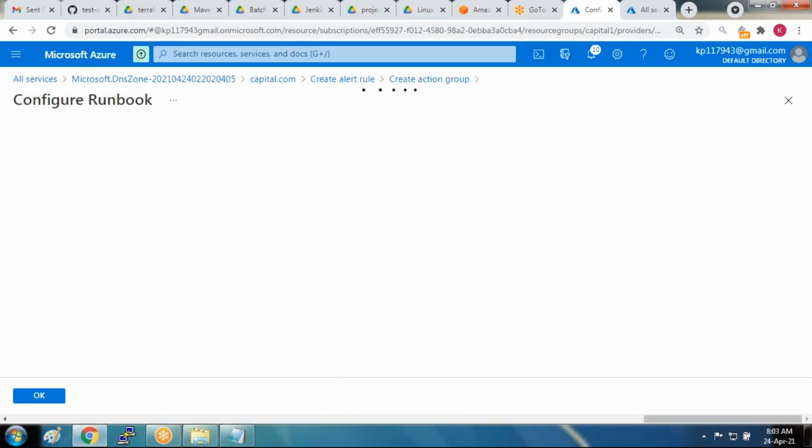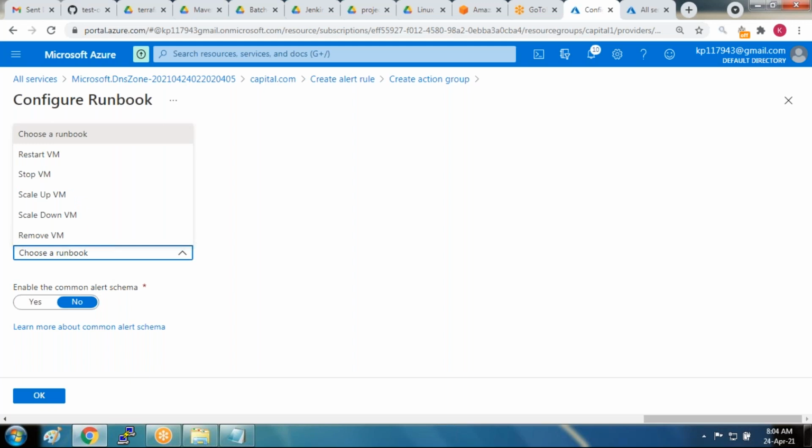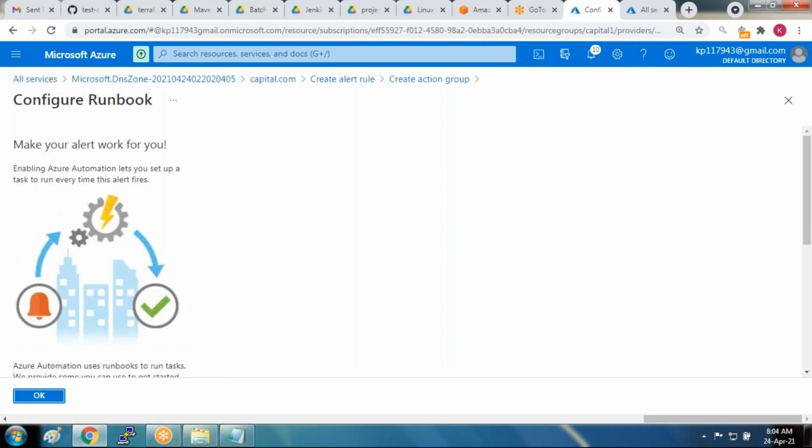So this is like a notification service. If you think that this is a notification service, I want to restart my VM. Remember, hope you remember these ones, right? So restart my VM. That's the action I want to take. And the subscription type, where we have a free trial subscription. Okay.